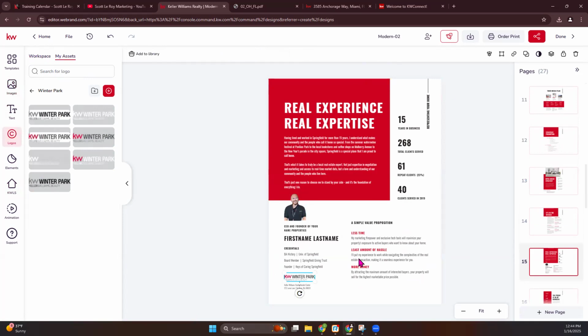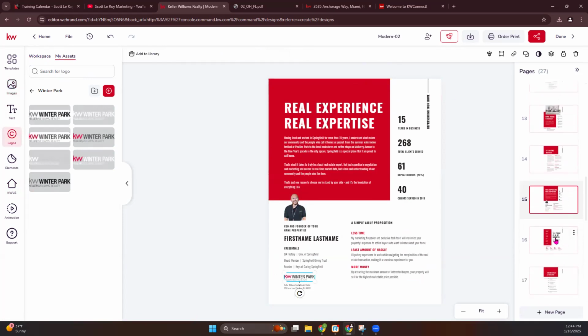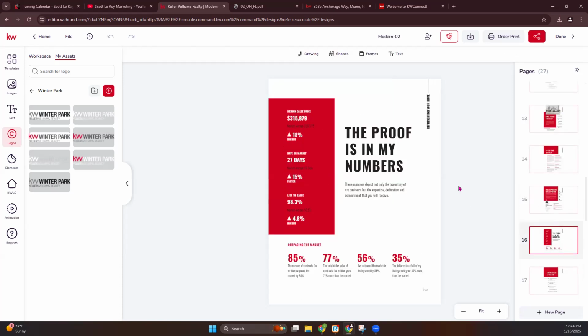Stats, if you don't have any stats yet, you can either delete this section. There's this page and the next one that go over numbers. In some cases, you can also reach out to your Market Center staff if they have office numbers that they can share for some of these, and you can use those. That is a great alternative to this. Or you can simply delete these pages and add them back in later.